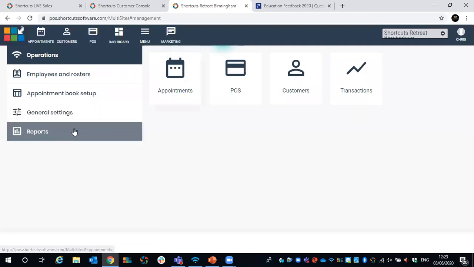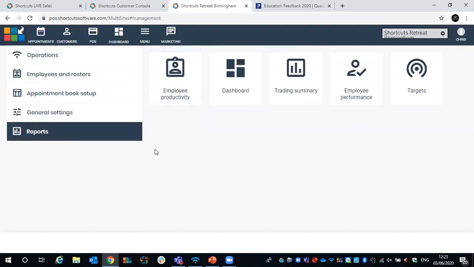And on the left-hand side, we're going to click where it says reports just here. And you can see we've got our 5 reports here. We've got our employee productivity, we've got our dashboard, we've got our trading summary, we've got employee performance, and targets we're going to get to towards the end. Now, what we're going to do is we're going to start with dashboard, okay? The reason we're going to start with dashboard is this fuses basically all of your reports into one, okay? So this is probably going to be your go-to place.